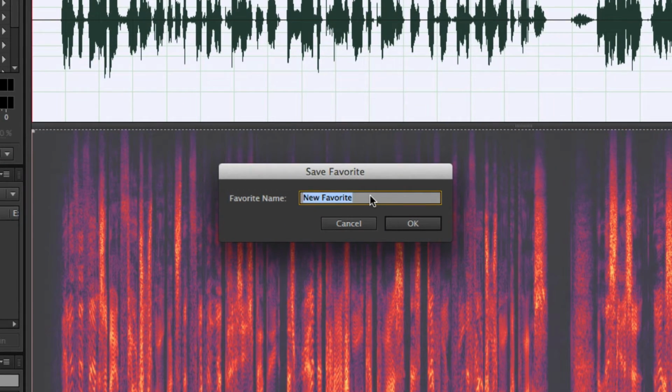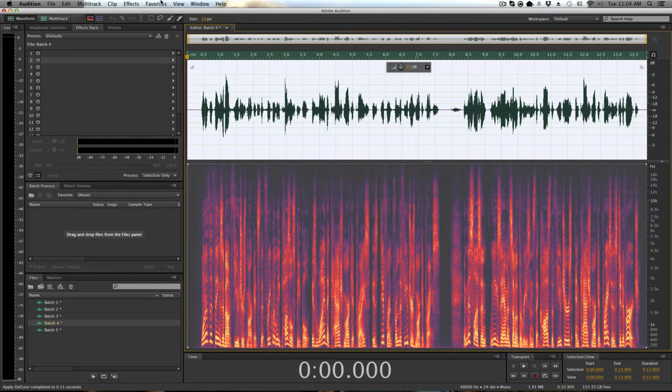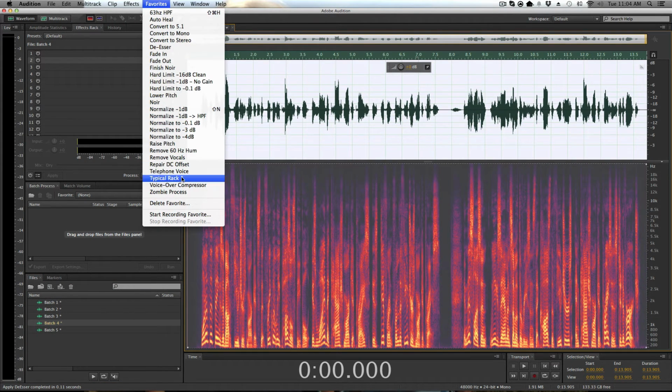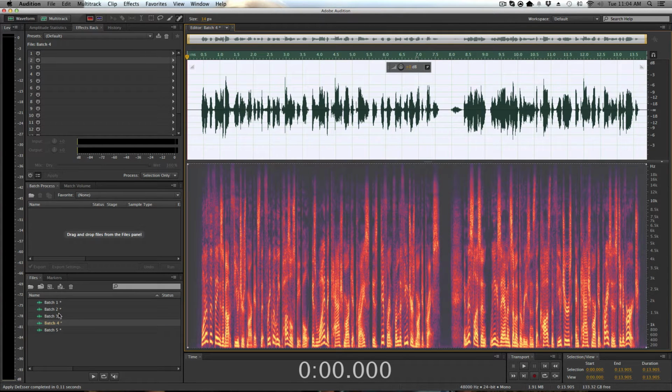Now, if you want to save it, if you're satisfied with what you just did, we can save this under the same name, typical rack 1. Saved. Now, in our other audio files, we can just click favorites, click on typical rack 1, and it will do the same thing that the effects rack did. So the favorite and an effects rack preset are very similar, except you can't change the settings in a favorite once you've saved it.